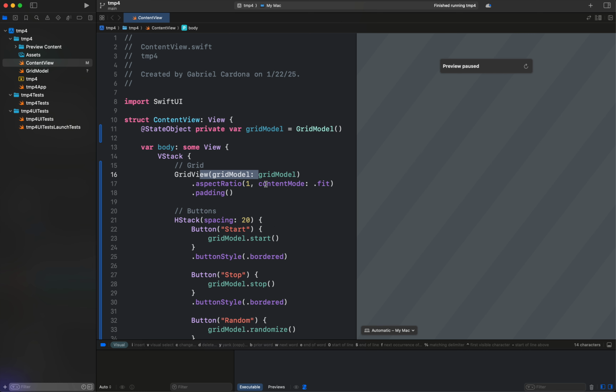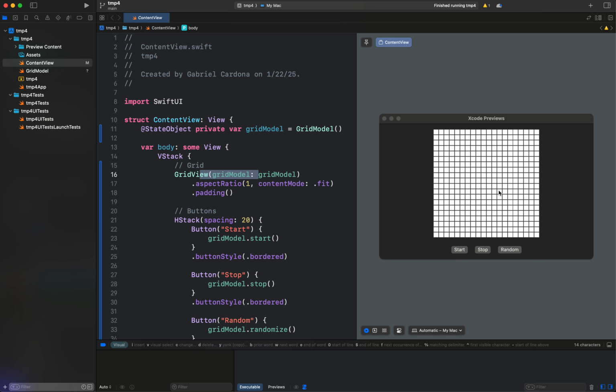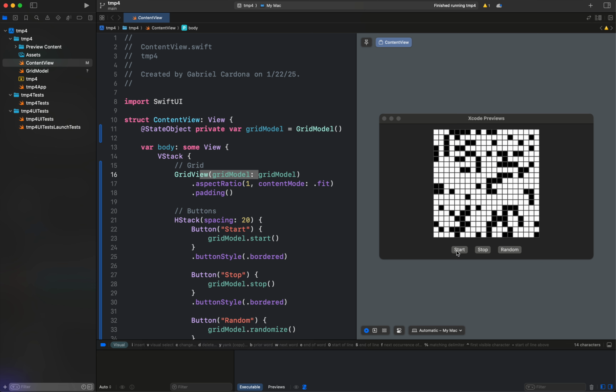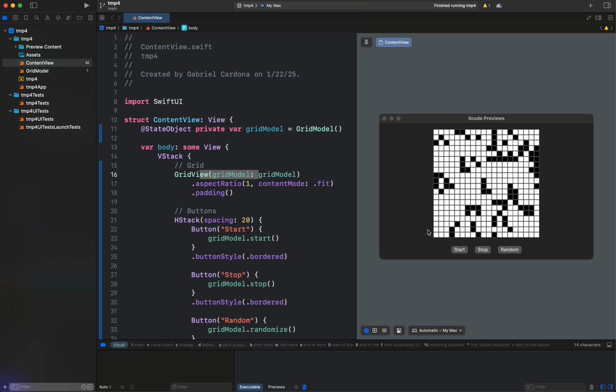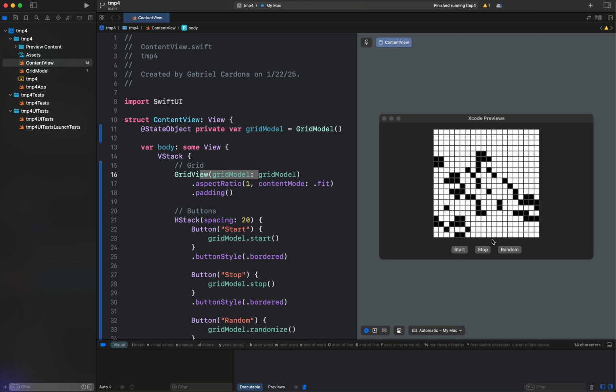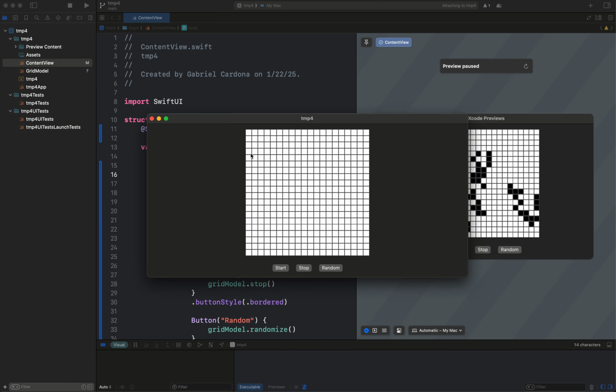So now let's jump back over to Xcode, and let's just see how it looks if we refresh the preview. Okay, so it looks pretty good. I can even interact with it in the preview. I can add my own black squares. I can hit randomize, and it'll give me random squares. I can hit start, and it runs Conway's Game of Life. And you can see they're wrapping around the edges like it said it would. I can hit stop.